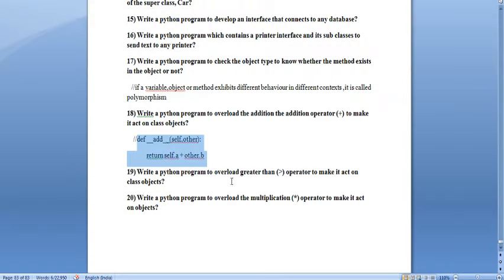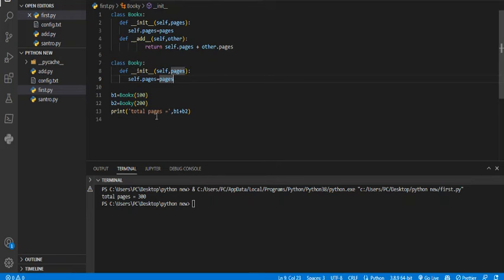Write a Python program to overload the greater than operator. We have seen the plus operator here, and we will see greater than now. Overload the greater than operator to make it act on class objects. In the earlier program we added two objects, b1 and b2, with the plus operator. Now we will see the greater than operator here. So how will we write it?